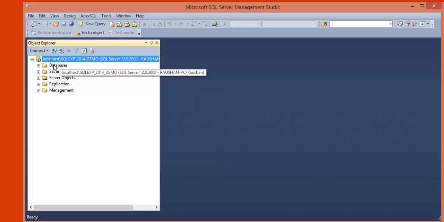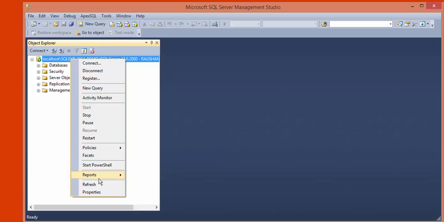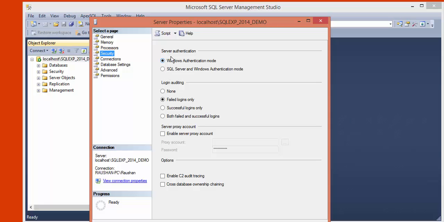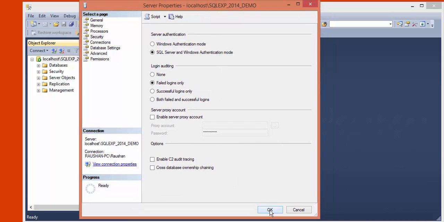After login with the Windows authentication mode, this is the very first node that you are getting here, localhost / your server instance. Right click it here, go to properties, very last option, and in the security here you will find different pages: general, memory, processor, security, and other options. So go to the security, and in the server authentication mode by default it is Windows authentication mode, and now we are interested in SQL Server as well as Windows authentication mode. So click it here and click the OK button.